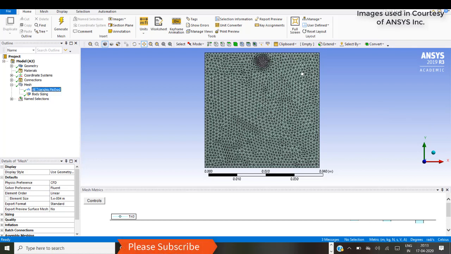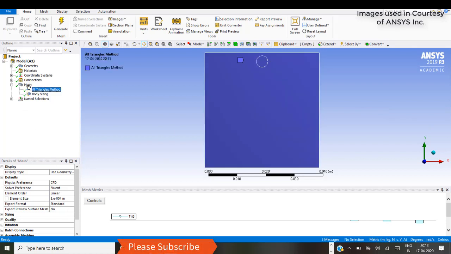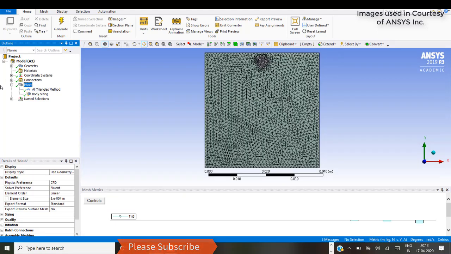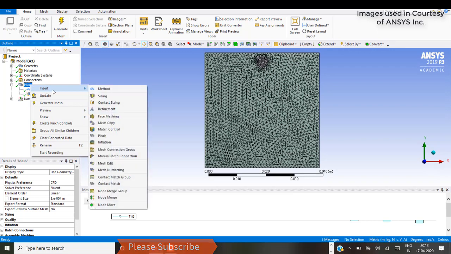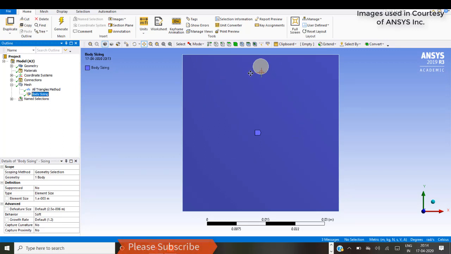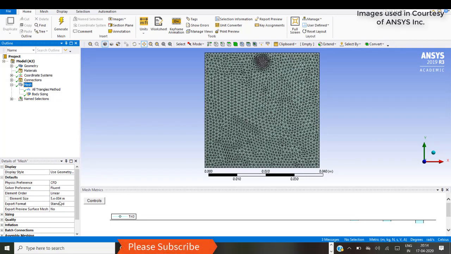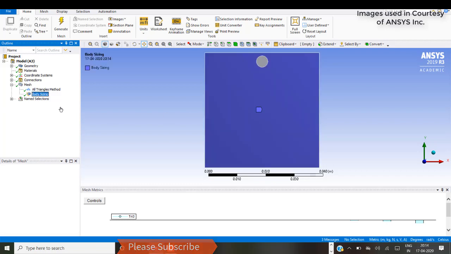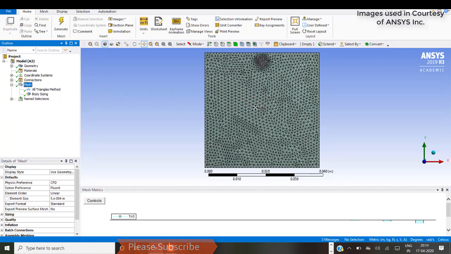So I have given all triangle methods. Right click on the mesh, and on right clicking you will get different options. In that I have selected the method option. In that method I have selected two bodies, and to the two bodies I have given all triangle methods. And I went into body sizing, and for this body sizing I have given 1e-3 m, and here I have given the element size for this as 5e-4. So the sphere has a bit more refined mesh compared to this, which has 1e-3 as the global sizing.